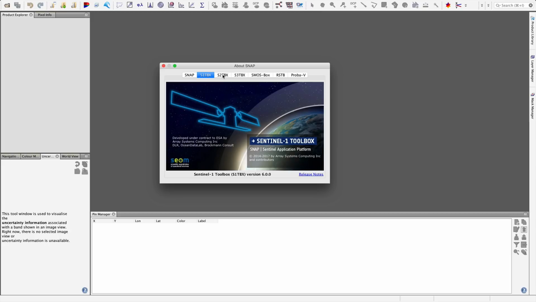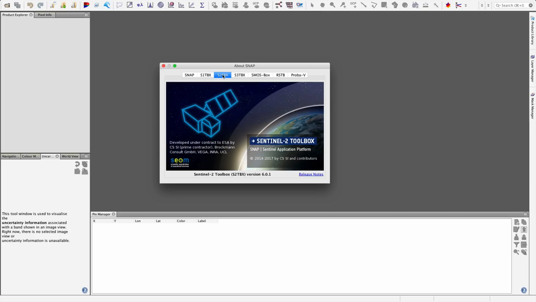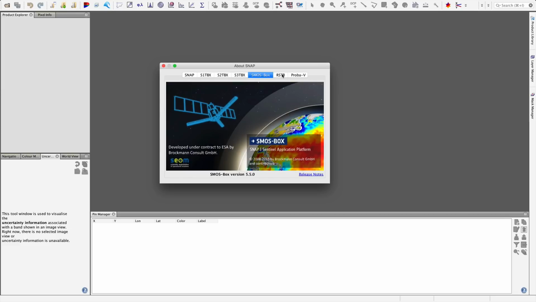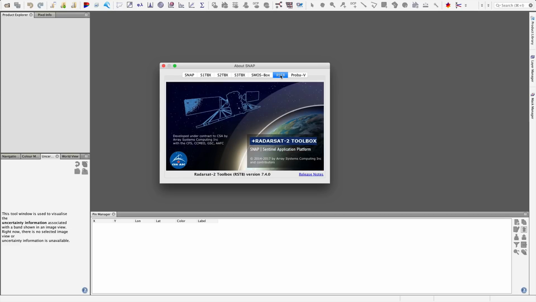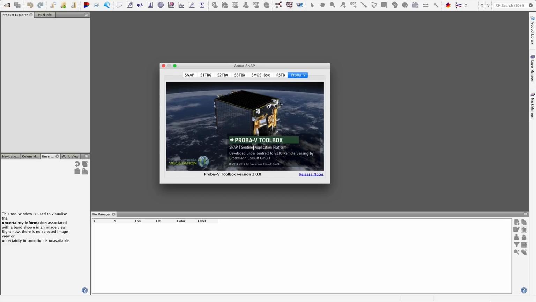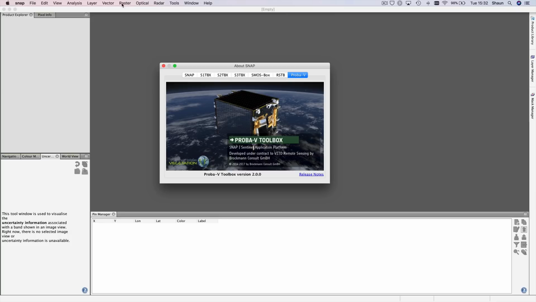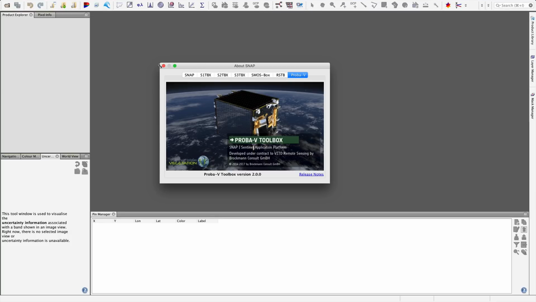Now we've installed the full Snap version, which means we have the Sentinel-1 toolbox for analyzing Sentinel-1 radar imagery, Sentinel-2 toolbox for analyzing multi-spectral imagery, Sentinel-3, SMOS, RadarSat, and also ProbaV. Now, the tools from these different toolboxes are embedded within the menus, so we won't be using the toolboxes individually, but just be drawing on the different tools as we need them.